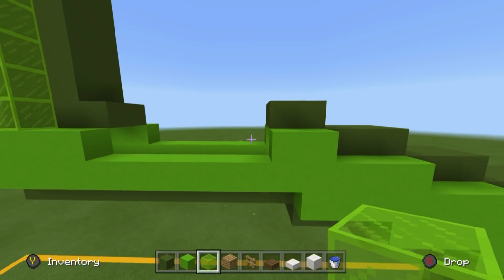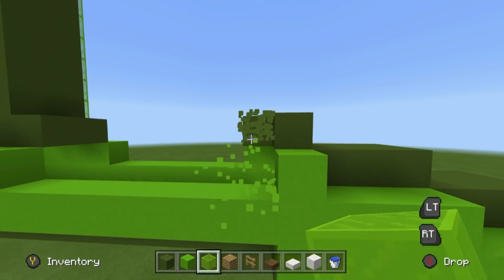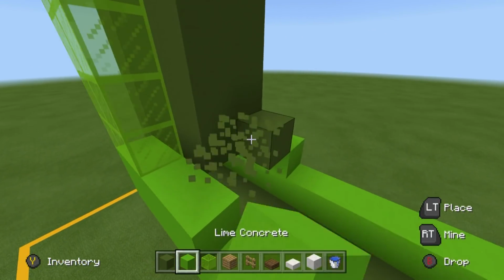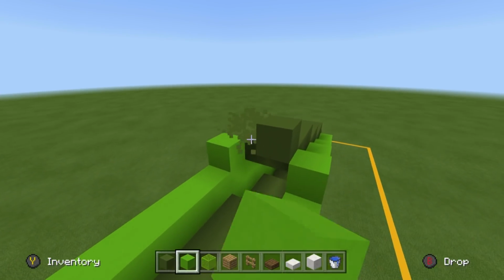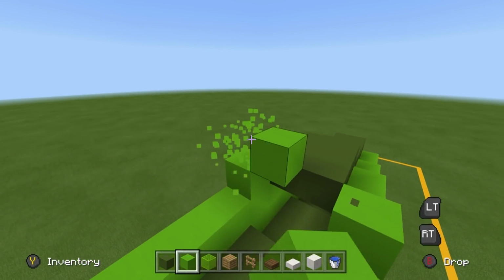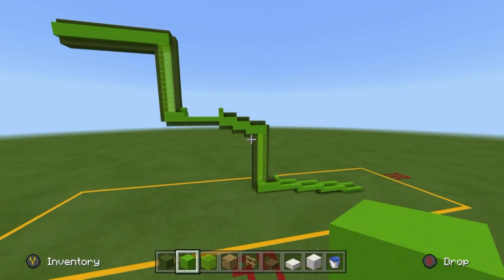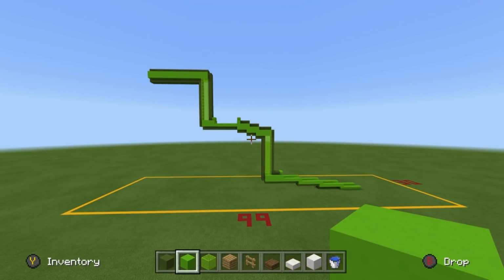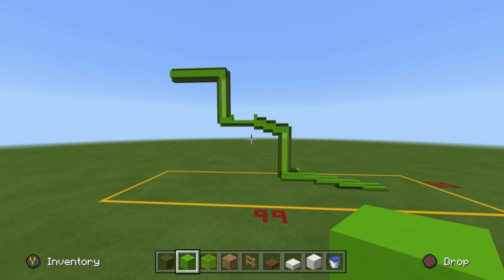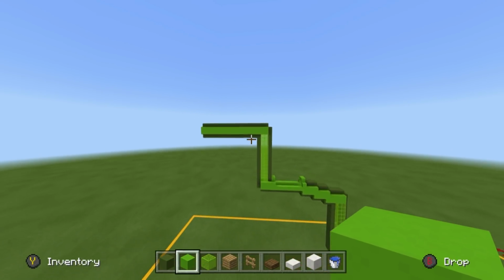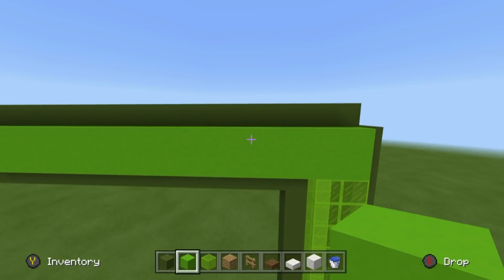But this part of the slide, I think it'd be kind of cool to just open it up a little bit. So this part. And then I'm just going to change the greens to lime greens just to make it look a little bit nicer. And then that way, once again, you'll be able to see people flowing down the slide. So that's why I sometimes like to open up these parts, because I think it looks a little bit more interesting.